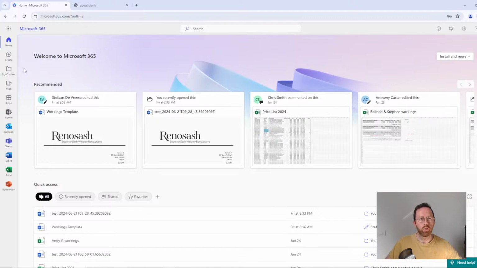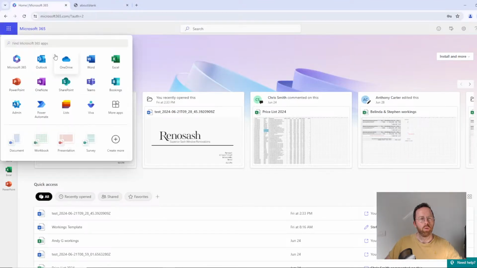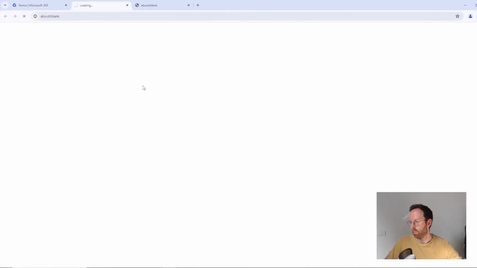So let's go into the environment and let's go to Power Apps. If my computer wants to work, of course, here we go. Okay, let's see.